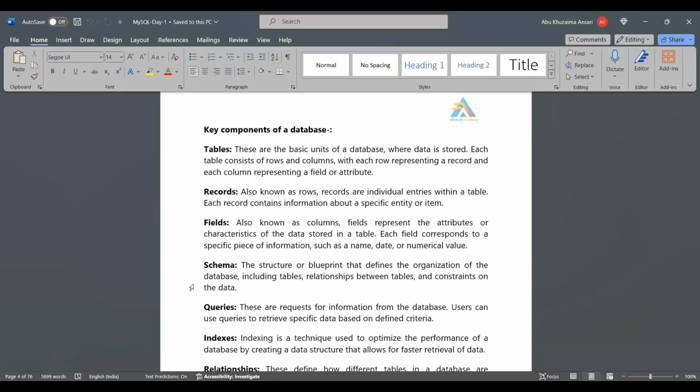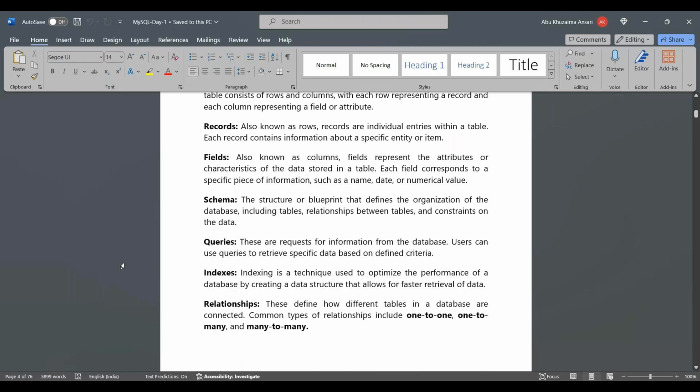And queries is basically what the user types, and in that there is a language which is used, that is SQL, structured query language. I will talk about it later. So users use queries to retrieve specific data based on the condition which you put in the where clause. And indexes are a technique used to optimize the performance of a database, to get faster retrieval of data.